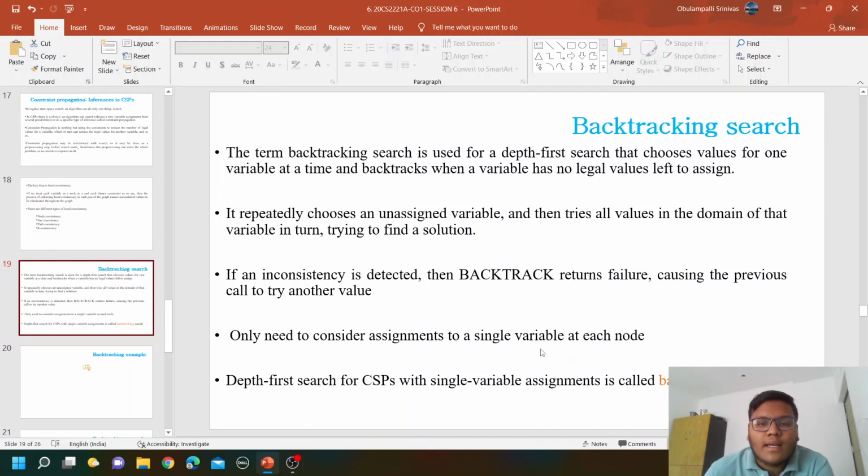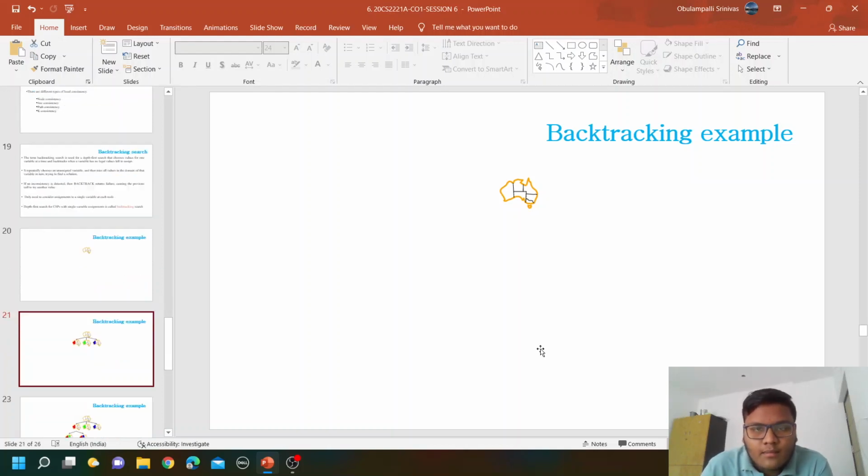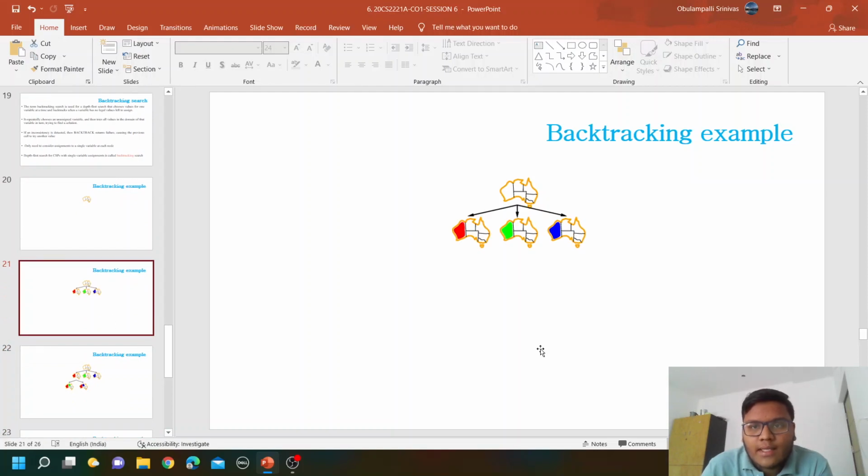We only need to consider assignments to a single variable at each node. Depth first search used in constraint satisfaction problems with single variable assignment is called backtracking search. This is an example of backtracking. Let us take the same map. In the map we have three colors; before, we colored with red, green and blue.